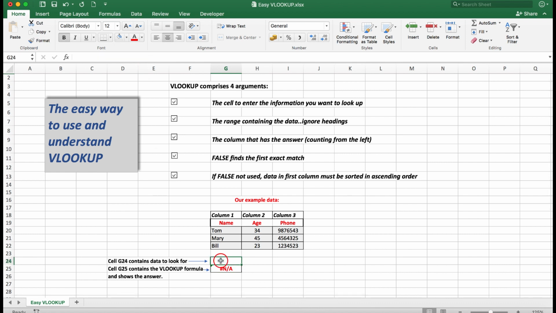First of all, I'll enter in here. I want to find Mary's phone number. Mary. And Excel says Mary's phone number is 456-4325. That's fine. Let's look at Bill's phone number. So in here, I'll type Bill. And when I press Enter, there is Bill's phone number. And you can rest assured that Tom's phone number would work in exactly the same way.